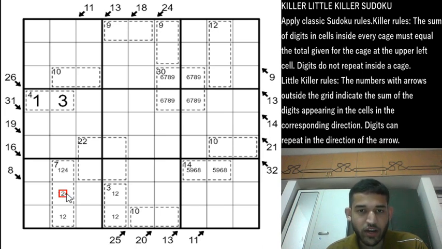So it means row 8 column 2 cannot have 1 and 2 due to the reasons I just explained. So this cell will have to be a 4. And we can remove the 4 now from here.